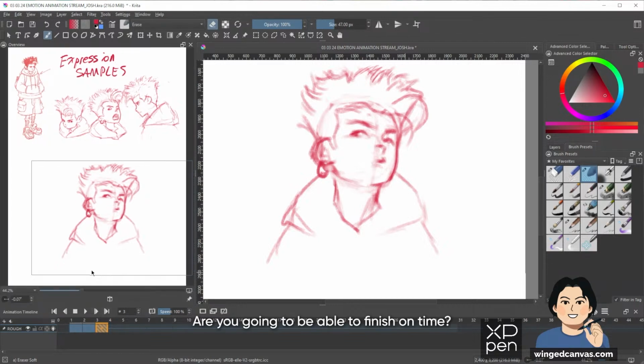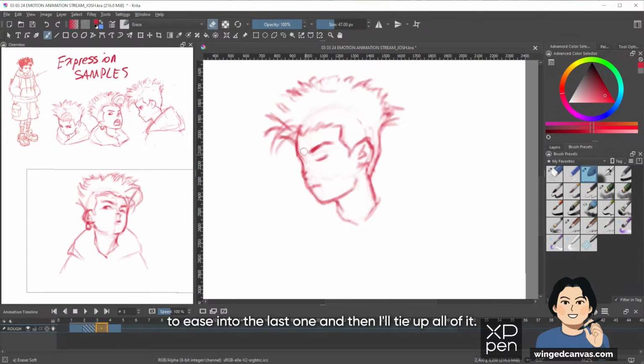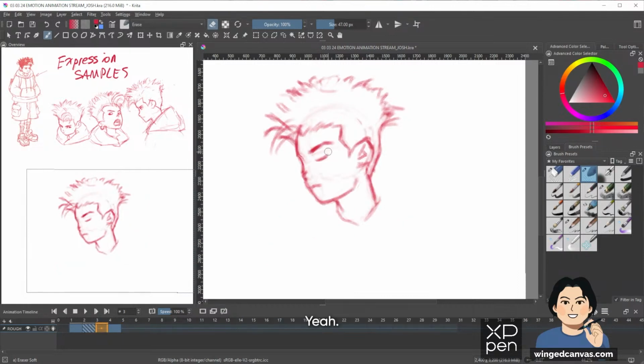Are you going to be able to finish in time? Probably not. My goal is probably just going to be to have at least the rough finish and tie-in. We'll maybe do one more frame to ease into the last one, and then I'll tie up all of it. Yeah.